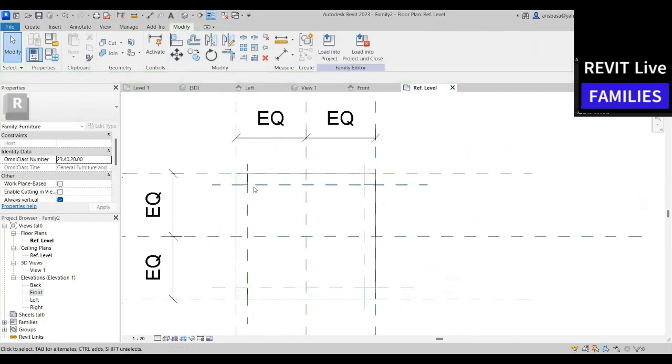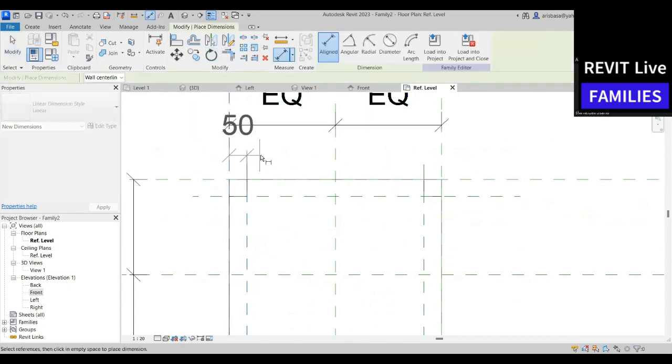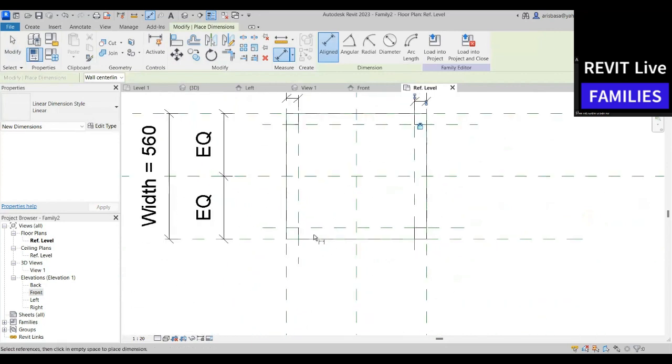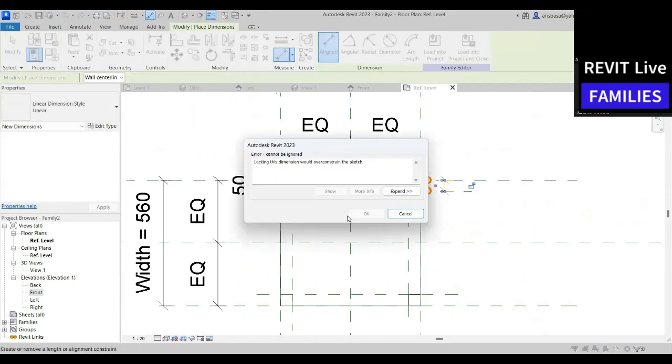Now, one more key thing is we need to create this dimension because that is critical as well. And lock it. This and lock it right there, so it doesn't change whatever happens. Lock. Oh, locking the dimension would over constrain the sketch.